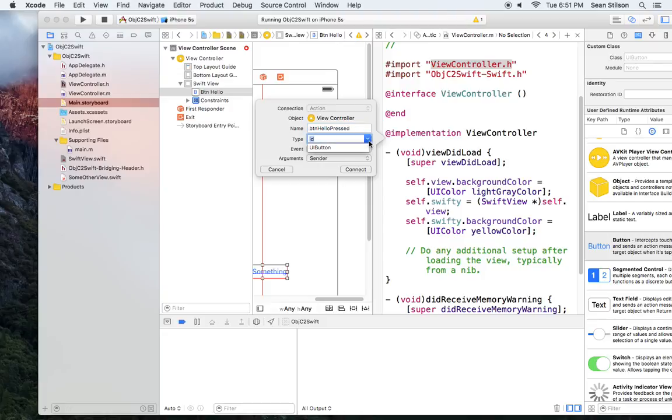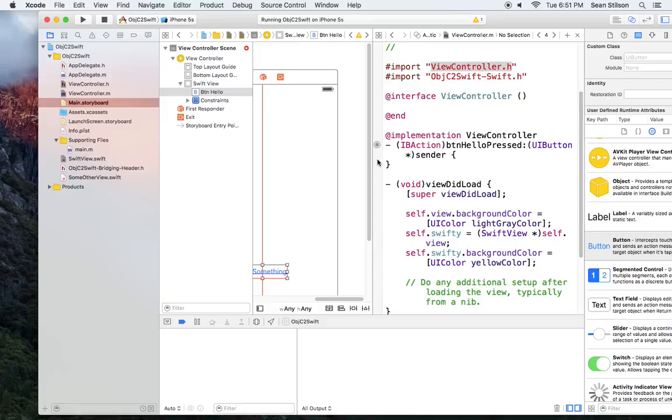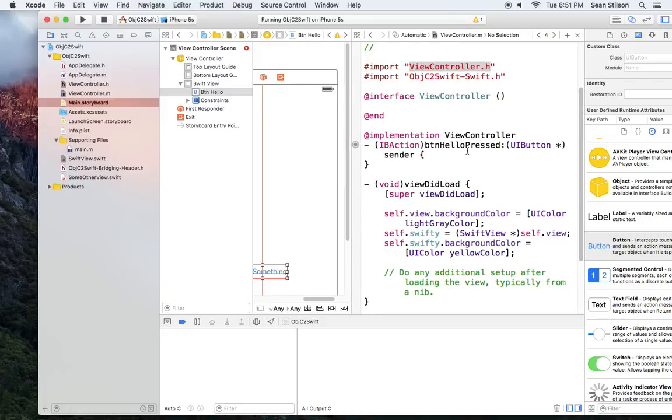Change the ID. An ID in Swift, if you have a generic object type, that's called an AnyObject. In Objective-C, the equivalent of that is an ID. An ID is just like a generic object. So I'm going to change that to UIButton and connect. And there's my IBAction with our beautiful Objective-C syntax. So name of the method, colon, type that's being passed in, UIButton pointer, and the name of that is the sender.